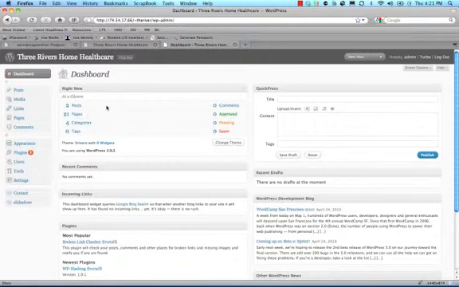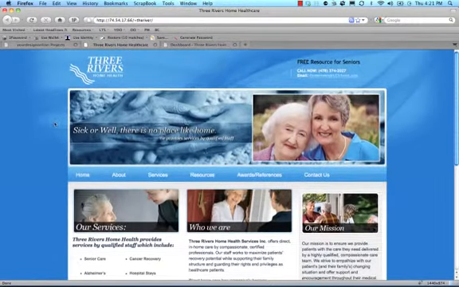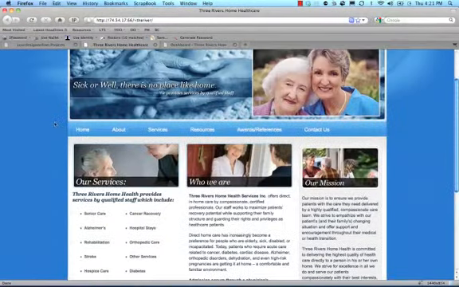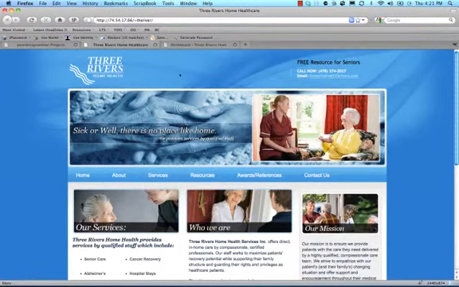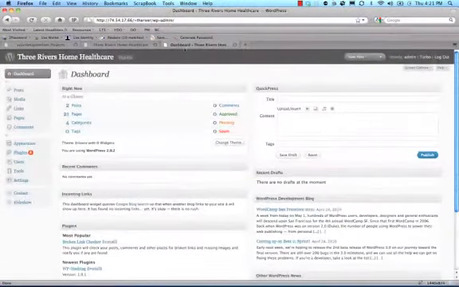And for the purposes of this video, we're going to use this website that we've built. And pages would be if we were to go to an about page, for instance, or a services page. We could manage those pages here under pages. Categories and tags, we'll get into those more later, but everything you need to manage your website will be found in this navigation bar over here on the left.